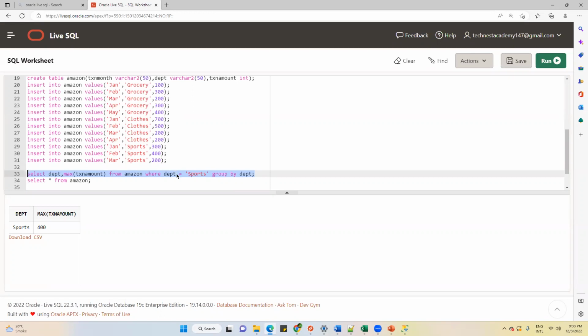You don't want grocery, you want clothes and sports, right? Yes. Then you write the IN operator. Sports comma clothes. Okay, then we need to filter according to our requirements. Okay, got it. Thank you. Hope there is no problem. Any other question, anyone?